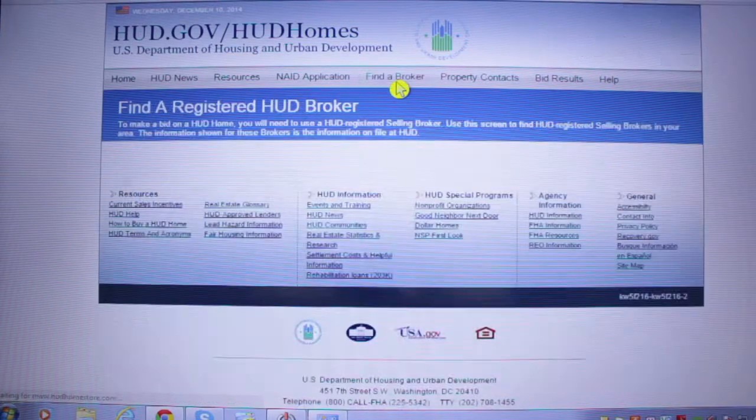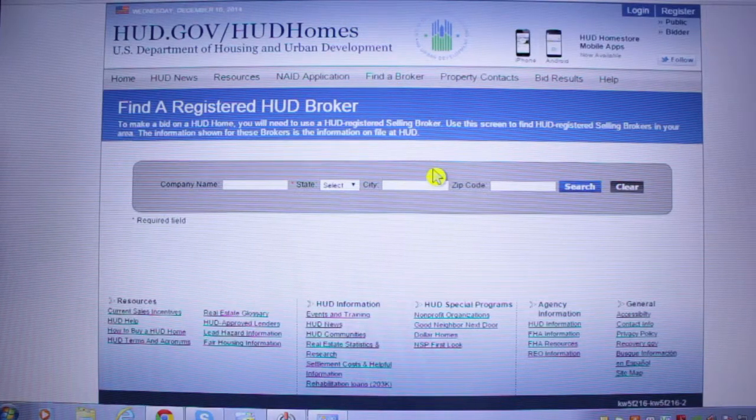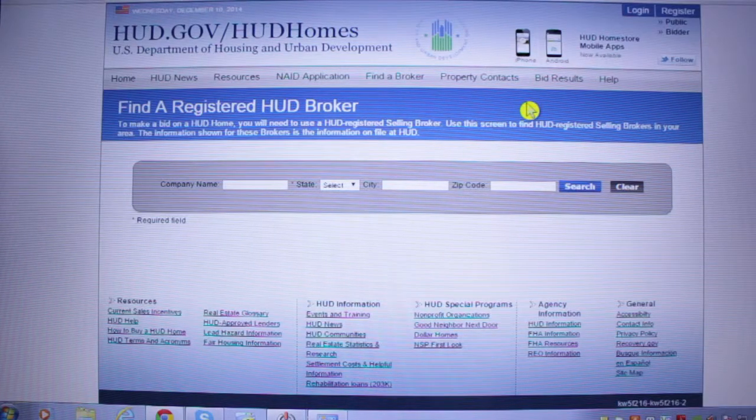Finding a broker. If you have a buyer that's looking for a home in another state or just locally, you can send them to this tab and they'll find an active broker in the area.